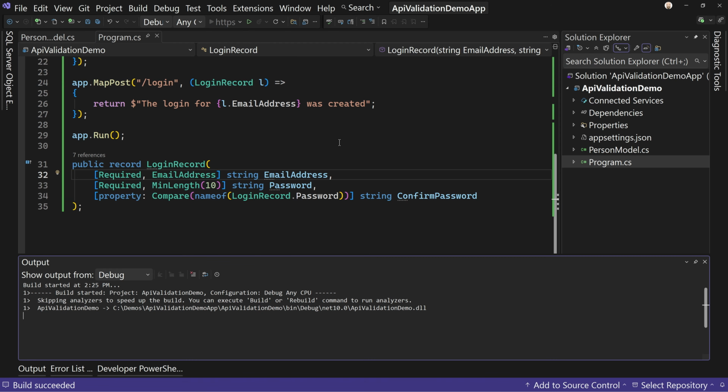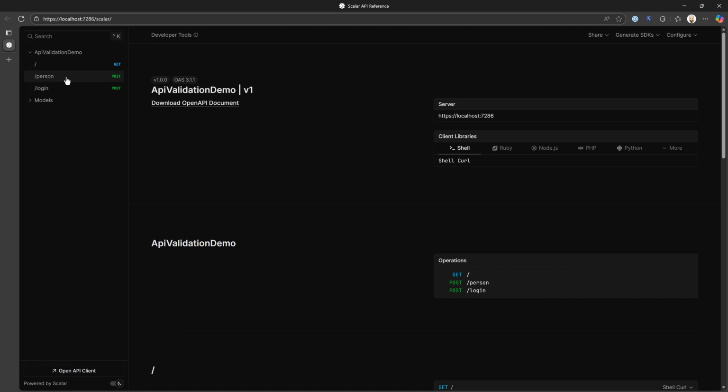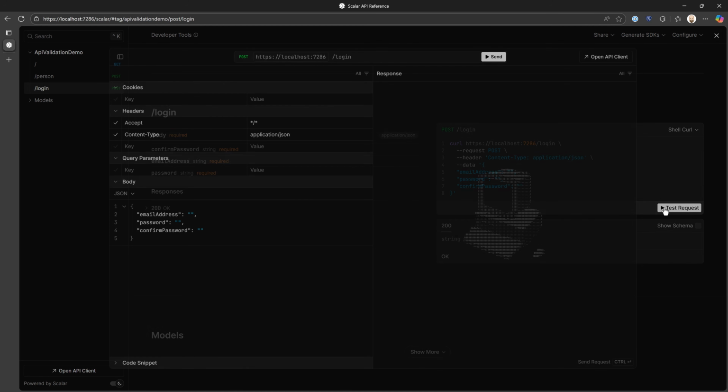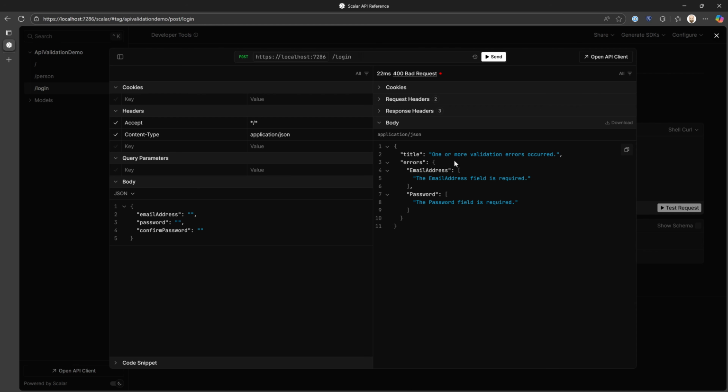Let's run this again. We can ignore the person. We've already seen that works. Let's go ahead and test our user. And it says one or more validations occurred. The email address field is required. The password field is required. Okay, so if I put test for the email address and test for the password and nothing for confirm password.